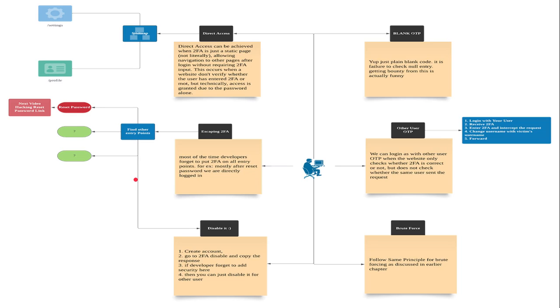And now we have another method, which is escaping the 2FA. It is somewhat the same as direct access, but I was not able to categorize it, so I just called it escaping 2FA. What I mean is that most of the time developers forget to put 2FA on all entry points. For example, there is 2FA on login, but that does not necessarily mean that when you reset the password, it is going to ask you for 2FA. Most of the time this is very common. I have seen it very commonly: when you reset the password, you are just directly logged in, and you don't get prompted for the 2FA code.